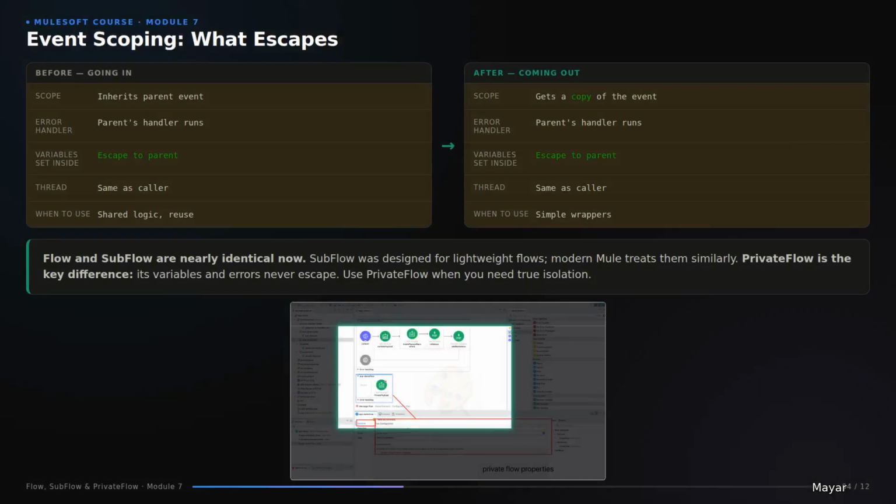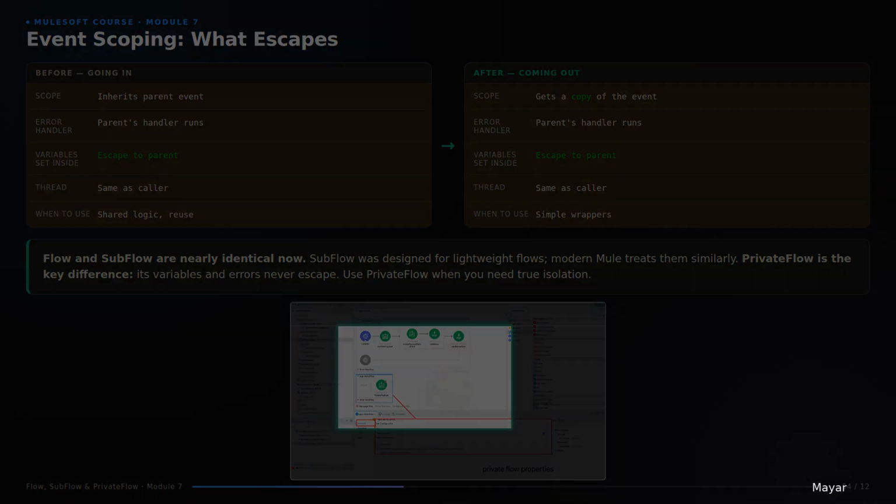Now the crucial part, what happens to the event? With flow and subflow, the caller's event is passed indirectly. Variables you set inside the flow escape back to the caller. If you set a variable in the flow, the parent flow sees it. With private flow, it gets its own isolated event. Variables set inside stay inside. Private flow is true isolation. Flow and subflow share the parent's context. That shared context makes them convenient for reuse. Set a variable in the child flow, read it in the parent. But private flow's isolation makes it safer for encapsulation. What happens in the private flow doesn't leak out.